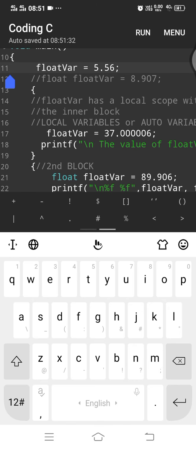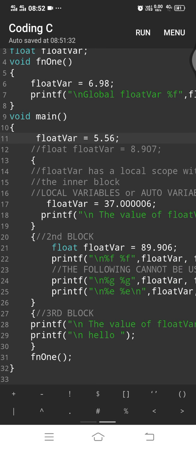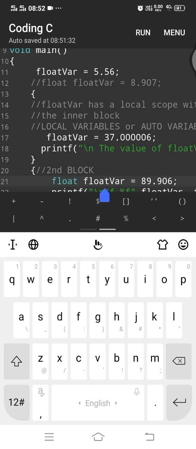Now see what happens. Value of float var is 37.00. The next one is 89.905, etc. Then again 37.000. Why do you think it happened? Very simple. Here there is a declaration of float var which we have not erased, and here there is a declaration of float var which is not erased.